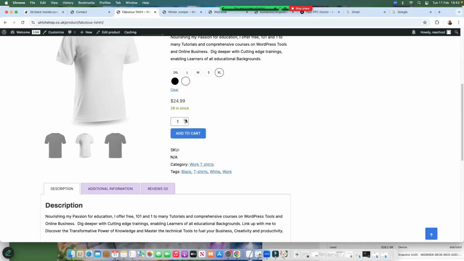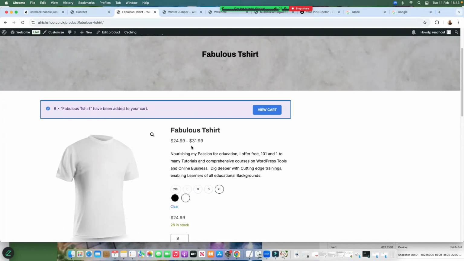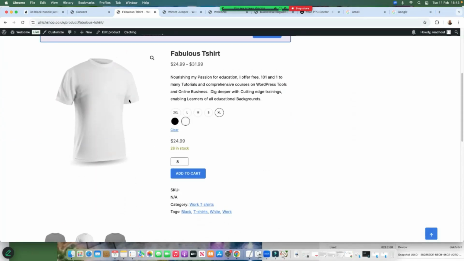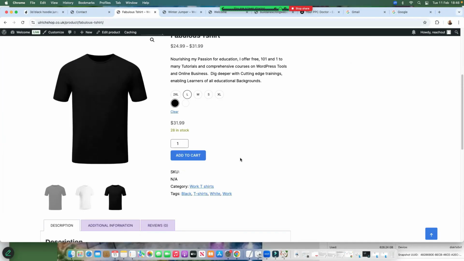And if I like to select the number of items I would love to add to my cart, for example, I want to add 8 items to my cart, and then I just click on add to cart. And that's how much I have. 8 fabulous t-shirts in my cart, and then I just go on view cart. As you can see, they are not in order. So I have 2XL, L, M, S. So the sizes are sort of messed up. So I would love to have all my sizes in order.